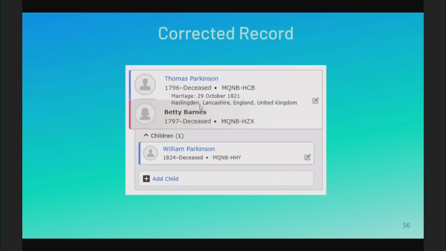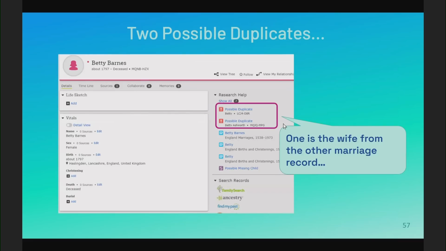So we go back and put that in, and it's looking really good, and we add the marriage date, but look what happens. When I add her maiden surname, FamilySearch does more searching and finds two more possible duplicates. And one is the other wife. But you probably noticed that those marriages took place very closely together. So did Thomas marry both Bettys, or is the Betty Ashworth a totally different one? We don't know at this point.